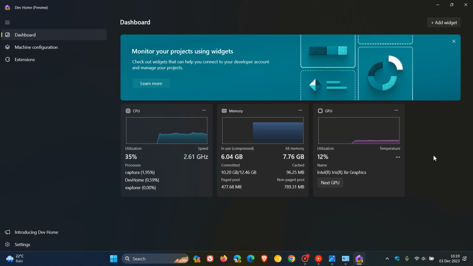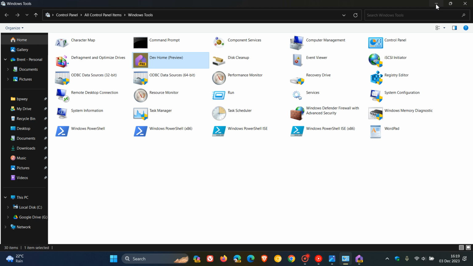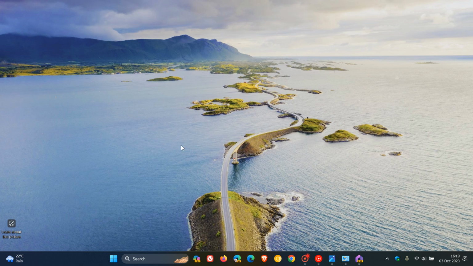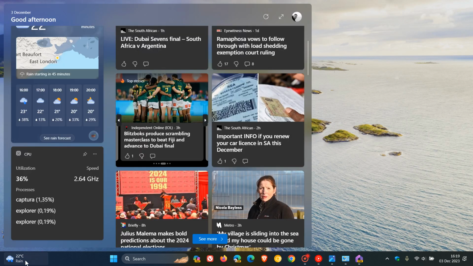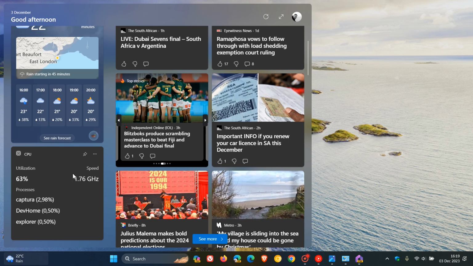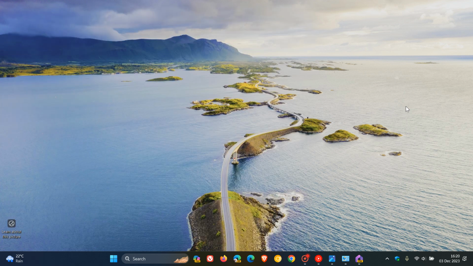Now, I'll leave that video down below if you want more info. And just on a side note, as I did mention previously, those widgets can also be pinned to the widget board if you are running Windows 11. Now, if you want more info, as mentioned, go check that video out.